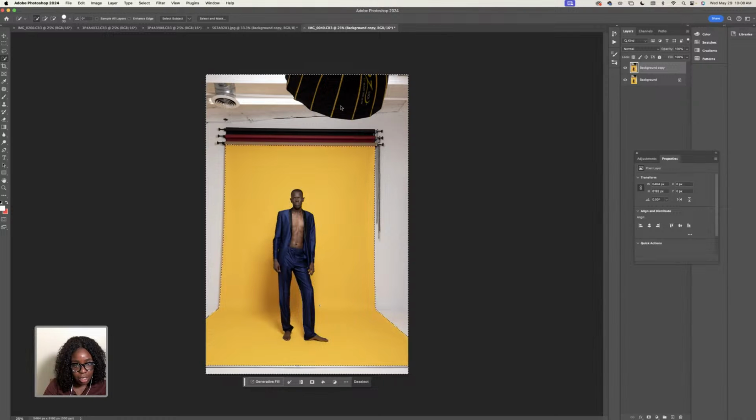Just a wee bit in certain areas. Around his ears, I don't want it to accidentally cut off his ears or his head. Okay, cool. That's pretty clean here.